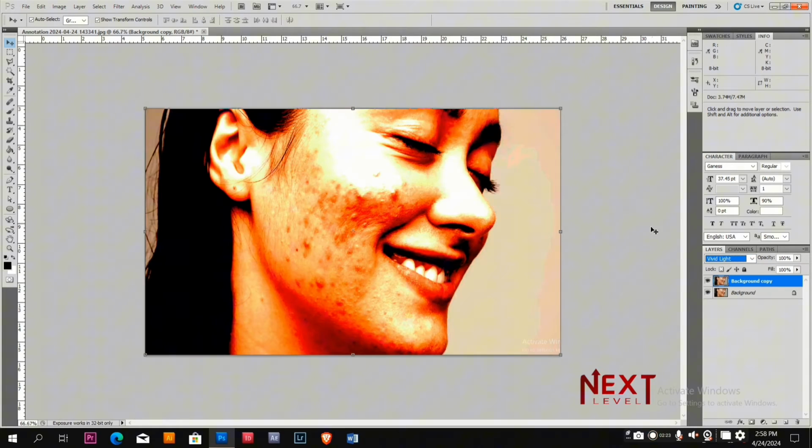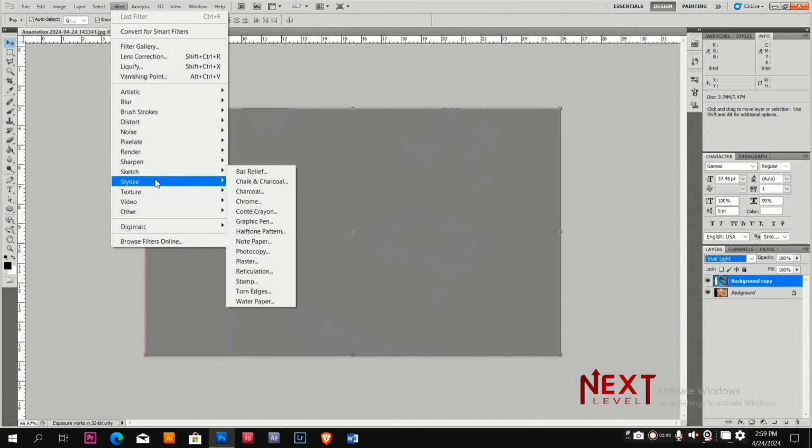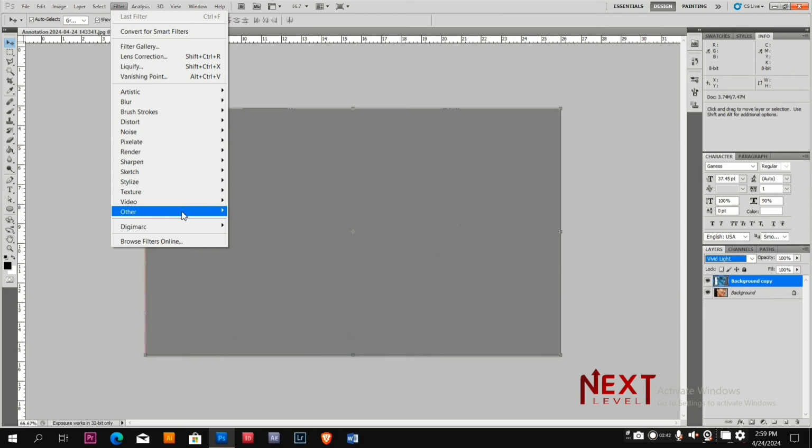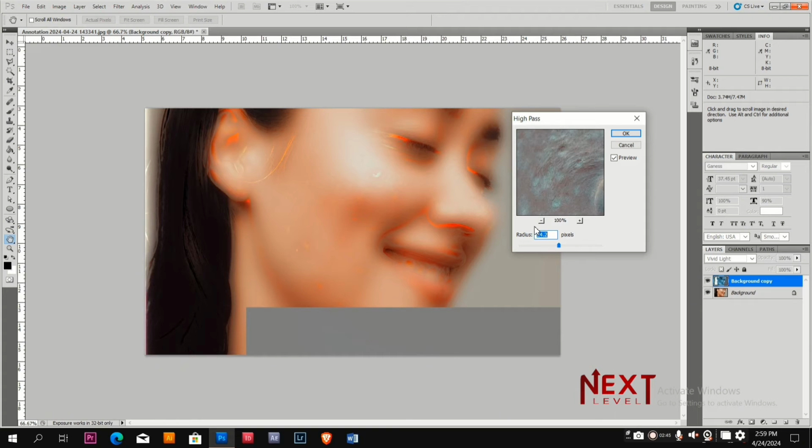Now again, just select the copy of the layer and press three keys together, Ctrl Shift plus I, to invert. And go to the filter, select other, and click on high pass. Now arrange the perfect value and press OK.